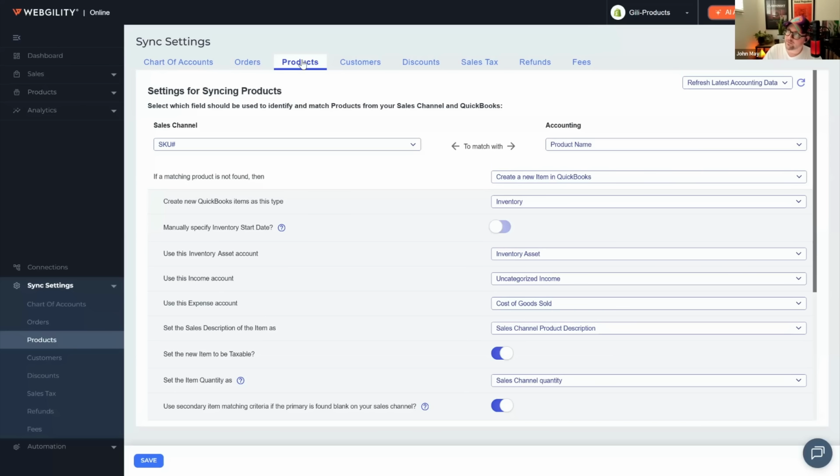On QuickBooks, you have to have an item number or a product name, right? That's built in. But on Shopify it's a little different. You don't have to put a SKU in. So the biggest thing that we like to stress is that for Webgility or for any system that you use to know that one product in your Shopify matches another product in QuickBooks, we need a key identifier. And SKU is generally the thing that we recommend.